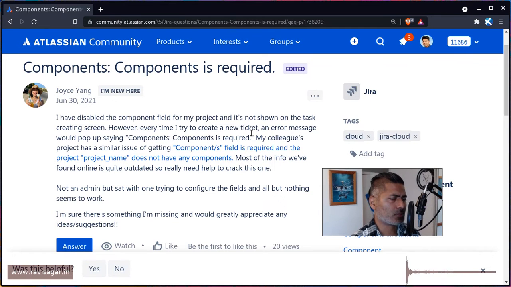And let me read the question. The question is actually from Joyce Yang, and Joyce is trying to understand. So the question is, I have disabled the component field for my project and it is not shown on the task creating screen. However, every time I try to create a ticket, an error message would pop up saying component is required.